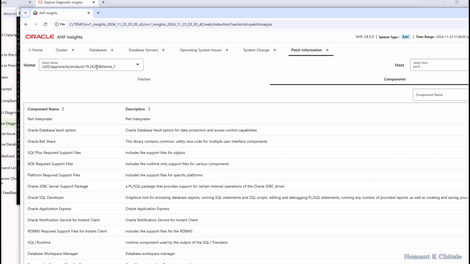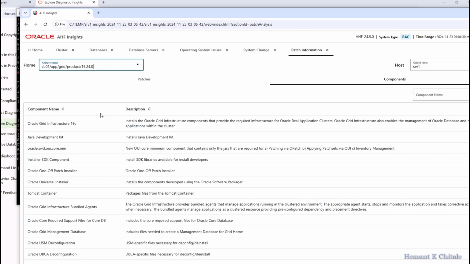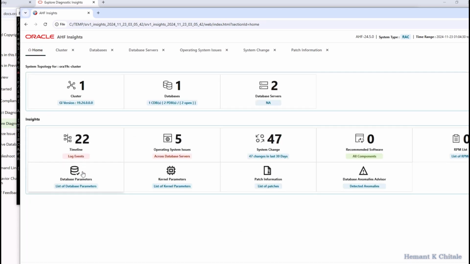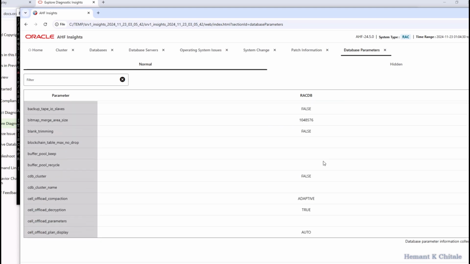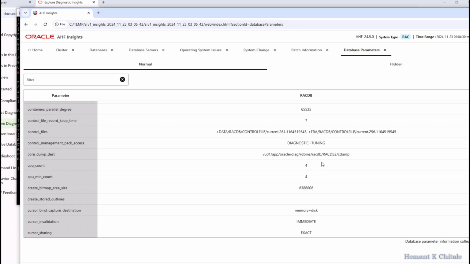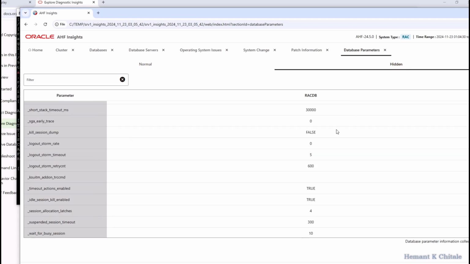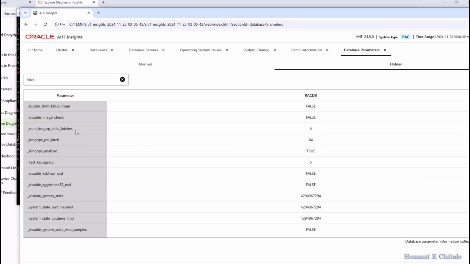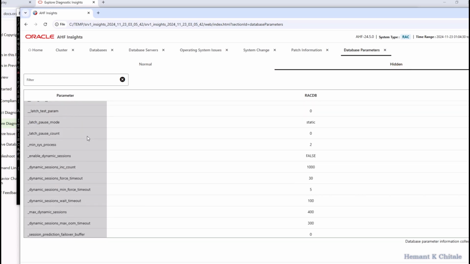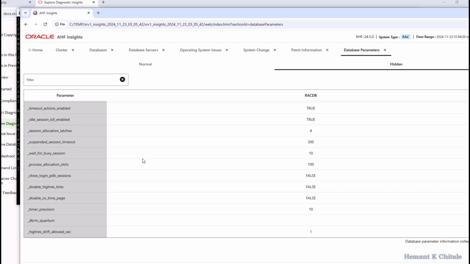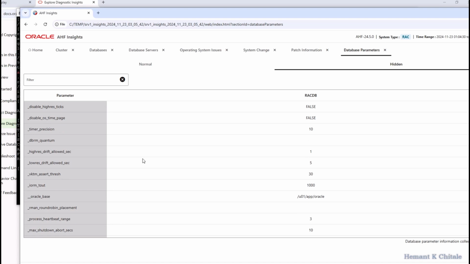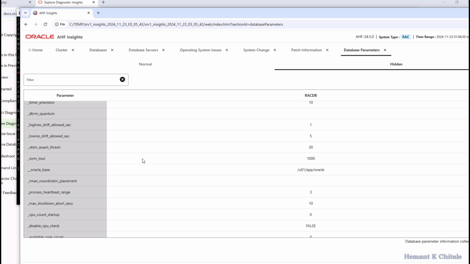And of course I could select for which home. For this is the database home. I could look at the grid home also. Then I could look at database parameters for my normal parameters which are modifiable by DBAs, and hidden parameters which should not be modified. So these are all the hidden parameters which start with an underscore. They should not be modified, but it gives me that information because they are all out of the box. Don't modify hidden parameters unless you get Oracle support sign off.